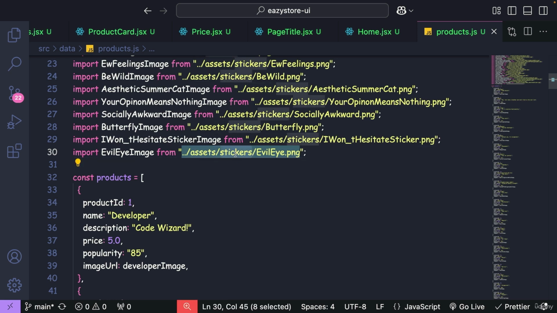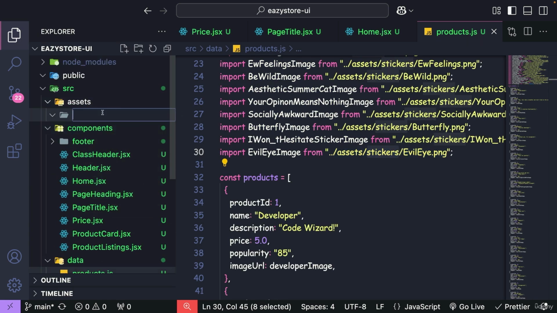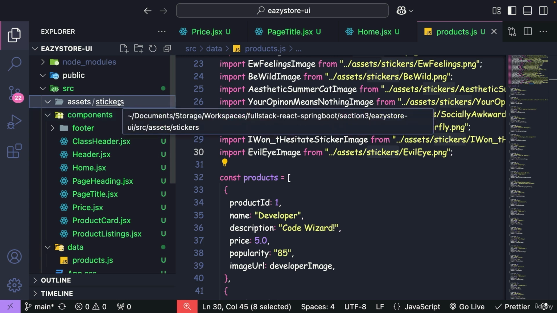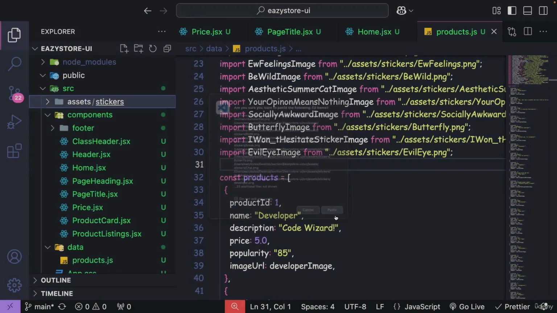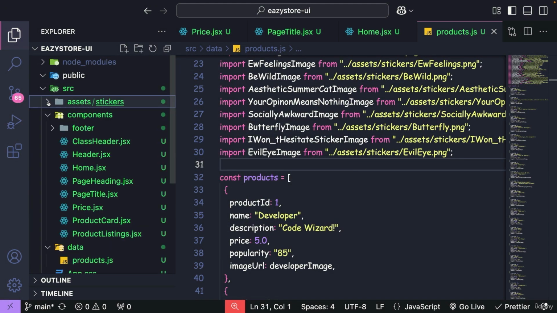Let me go to the assets folder. Under this assets folder, I'm going to create another subfolder with the name stickers. Under these stickers, I'm going to paste all the images that I have with me. You can get these images from the GitHub repo. Under the section 3 code, under this EasyStore-UI, if you go to the stickers folder, there'll be images. Download all those images and paste them under this stickers subfolder. Let me confirm the paste operation and you'll be able to see right now I have all these images.